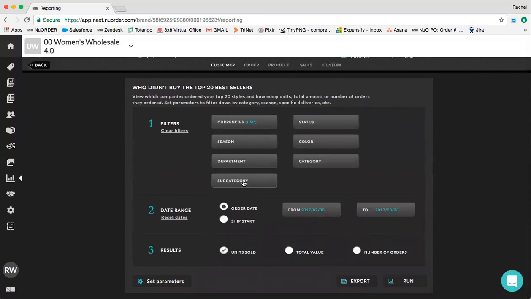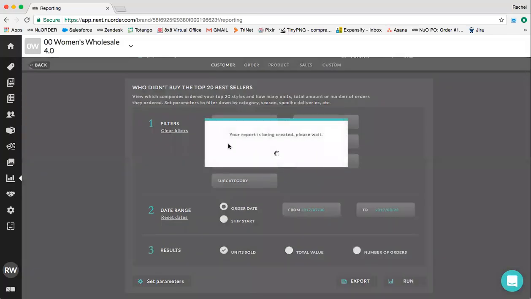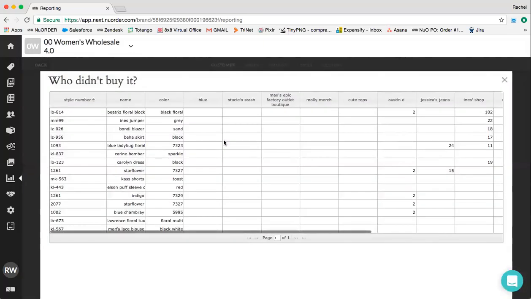So, maybe it is that you pull it by a particular category, and we can run that here as well. So, let's pretend we pulled the season and the category. In this case, it's really clear that we have all of these retailers right here, Blue, Stacy's Stash, who didn't buy any of the top 20 bestsellers.